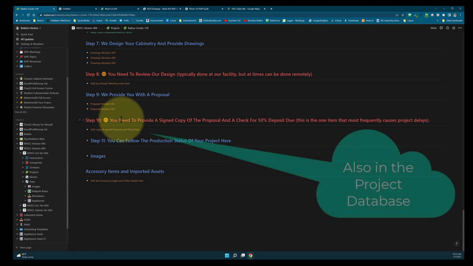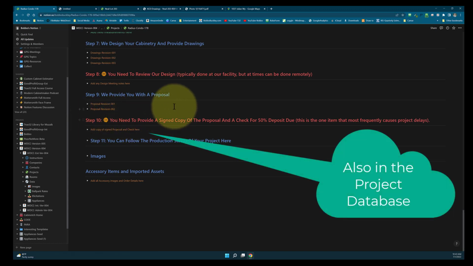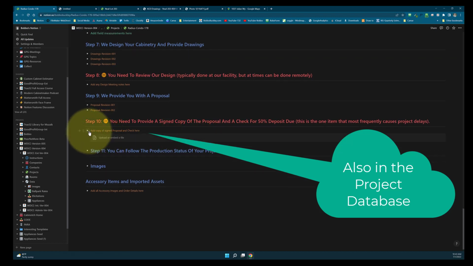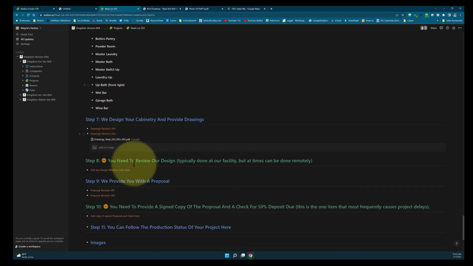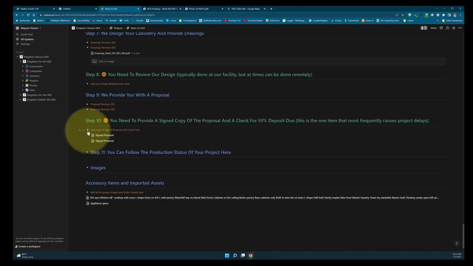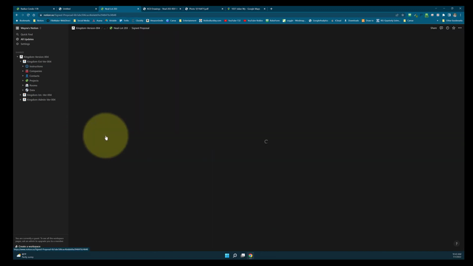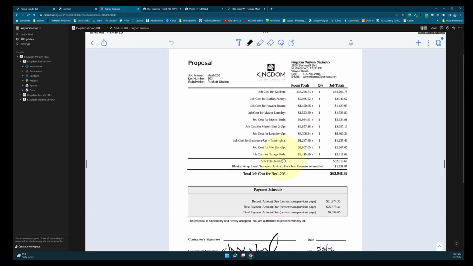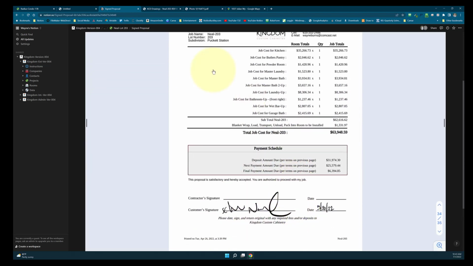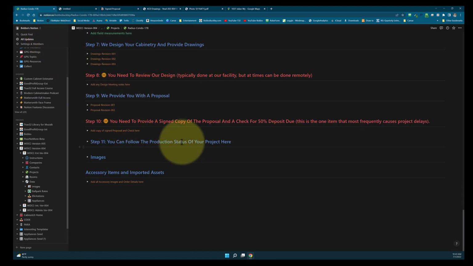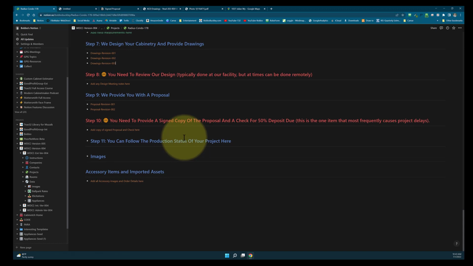And then step 10, ball's back in their court. They need to provide us with a signed copy of the proposal we provided them with, and we would put that signed copy here as an image. Typically we don't put the whole thing in there, we just take a picture of the last page with our iPhone and stick that in there. We might have that in this one. Let's see. Yeah, so we have a signed proposal. So it's just literally a snapshot of that page with the owner signature. Gives you an idea of what we're looking for there. Documenting single source of truth, managing expectation.